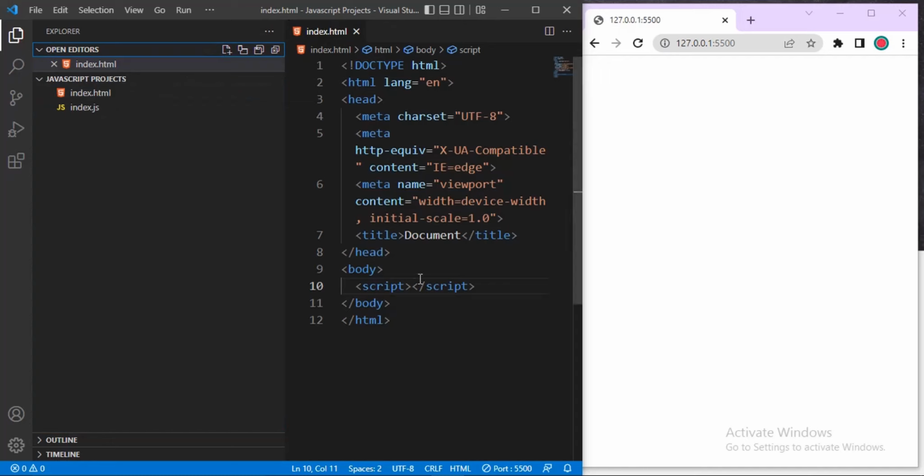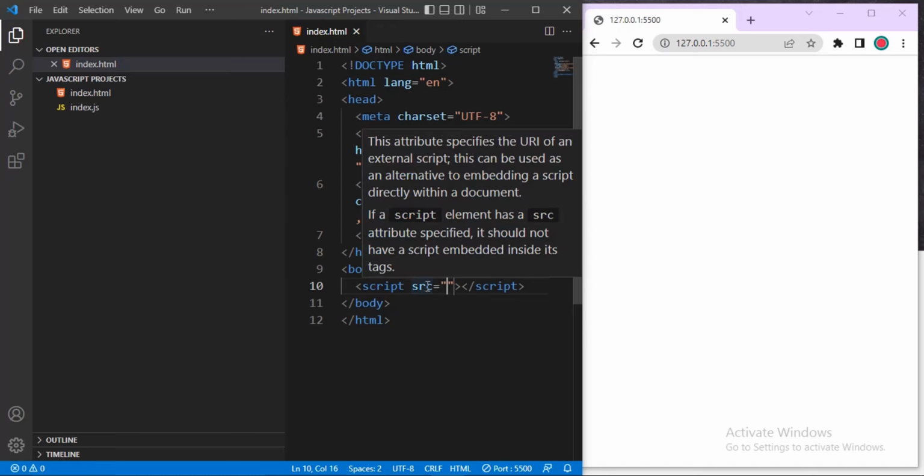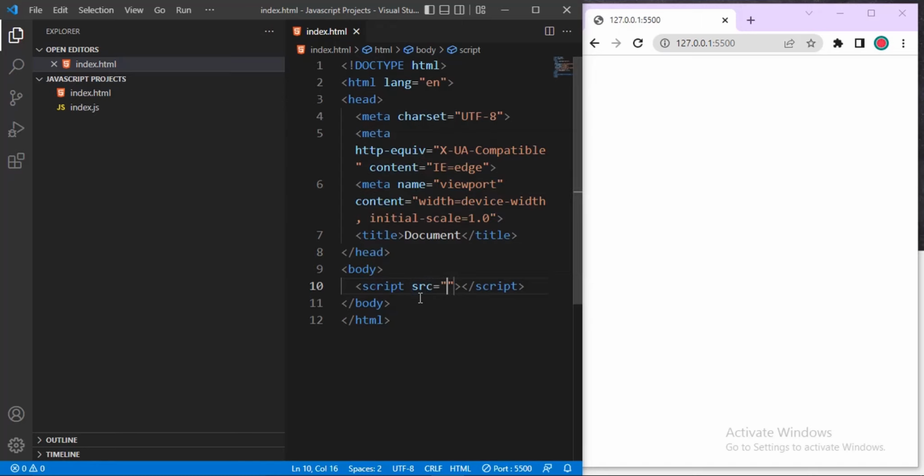So what I will now do is link this external JavaScript in my script element. To do that, I will say src, enter. This src is an attribute. You can watch my HTML video on attributes, so you know what an attribute is. I will now give the attribute a value, which will be the name of my external JavaScript. The name of the external JavaScript is index.